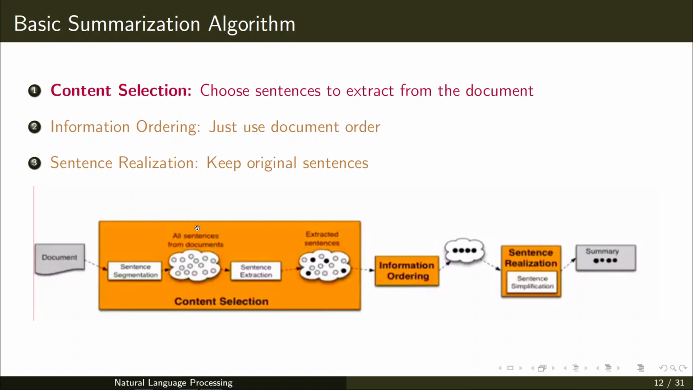So you select some of the sentences, then you extract them, and the extracted sentences already have some order. The same order will be kept. You won't do any information reordering, and you don't change any sentences, like simplification or removal. Nothing is done. Keep the original sentences as they are. Just use document order here and use the same sentences. So that is what a simple summarization algorithm means: you use only the important part, that is the content selection.